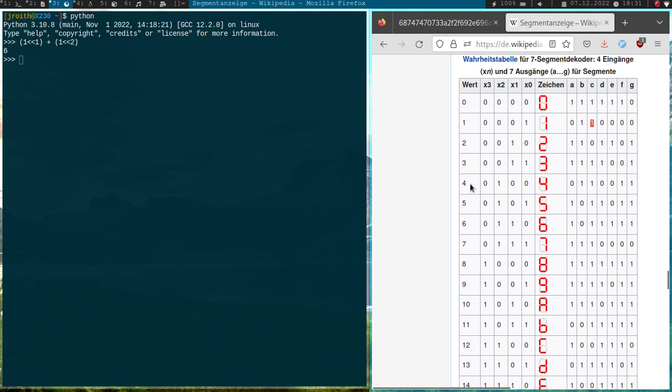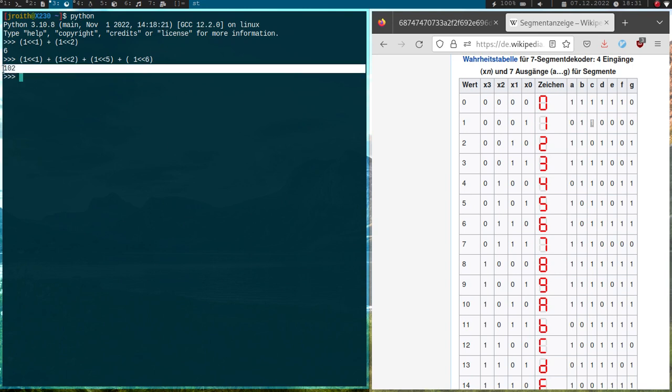And if I do the same thing for another number, let's say 4 for example, then I would have to turn on segment 2 plus segment C, then segment 3, 4, 5, and segment G. And this would give me a value of 102.